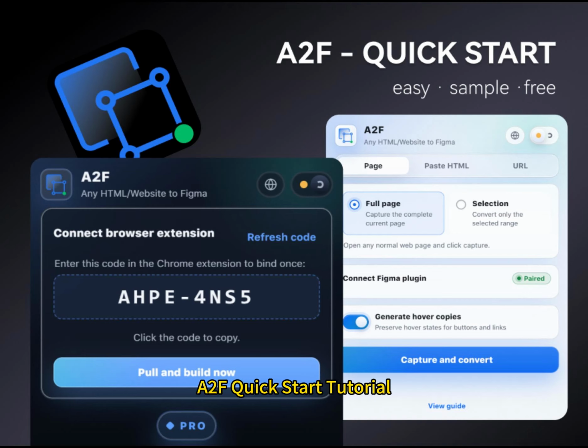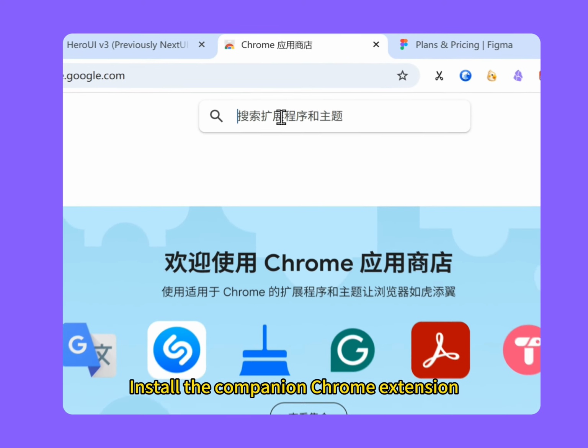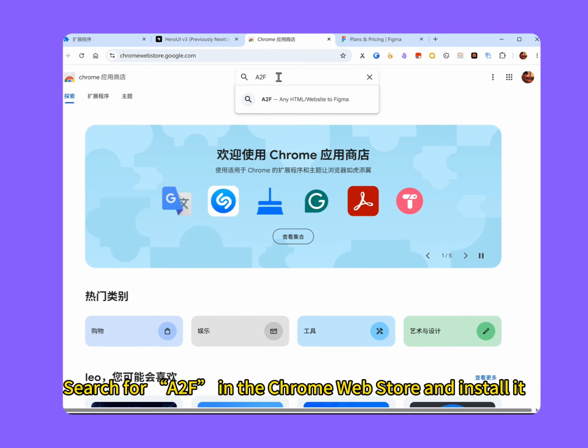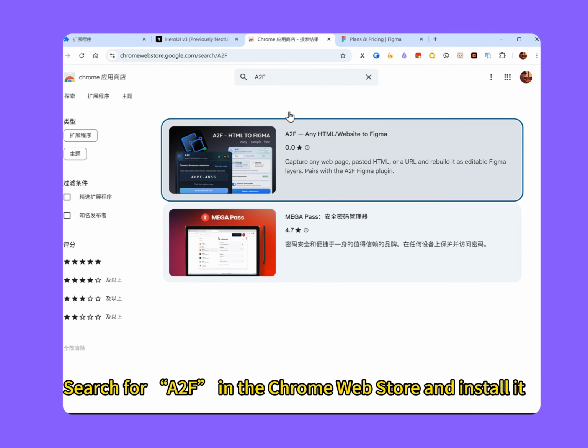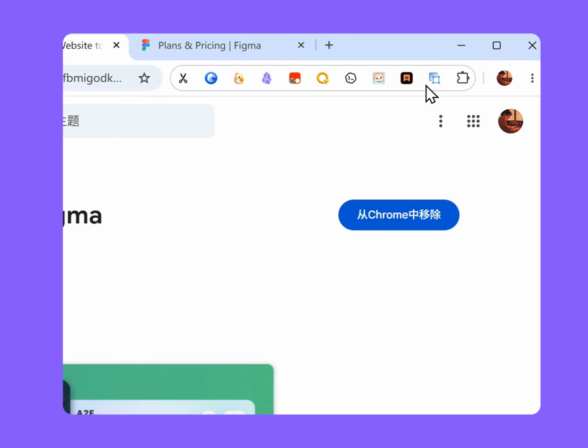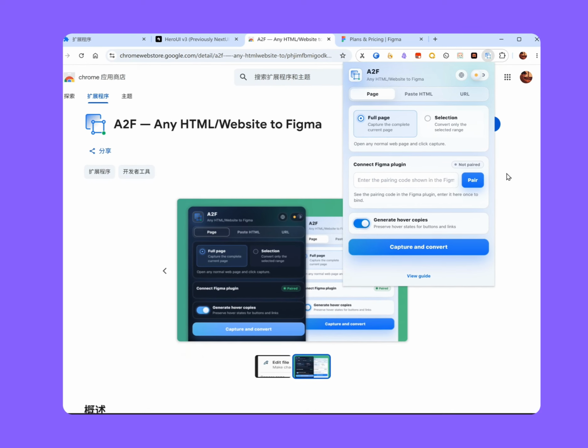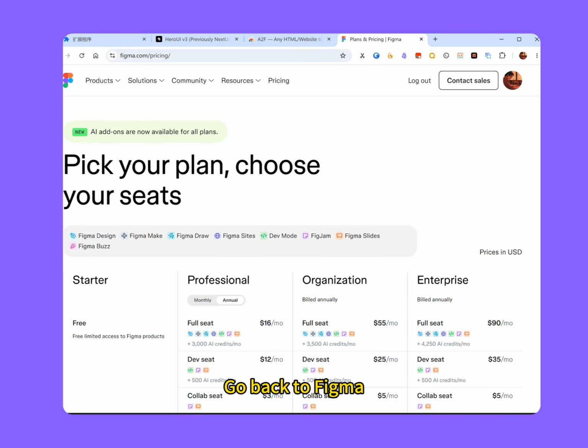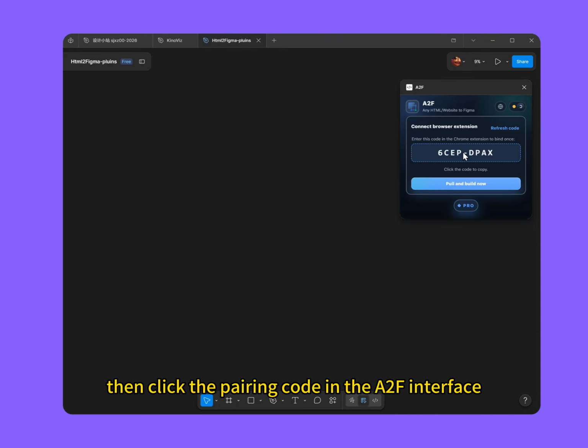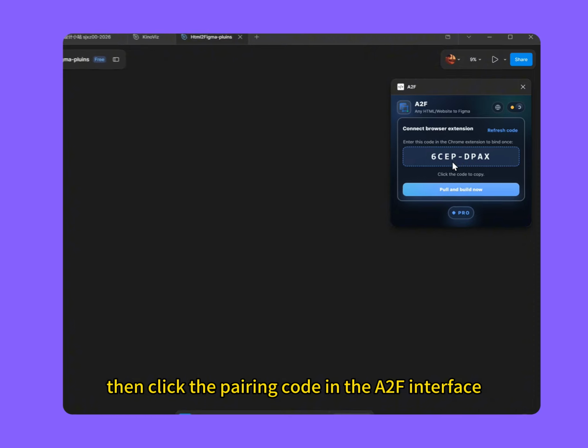Quickstart tutorial. Step B. Install the companion Chrome extension. Search for A2F in the Chrome Web Store and install it. Go back to Figma. Then click the parent code in the A2F interface.